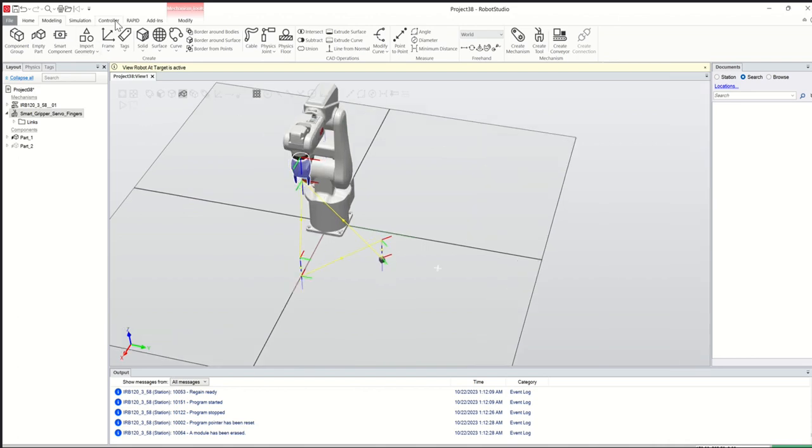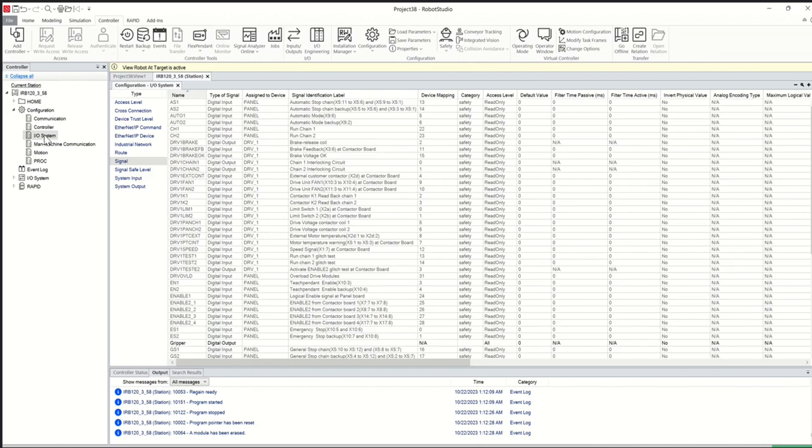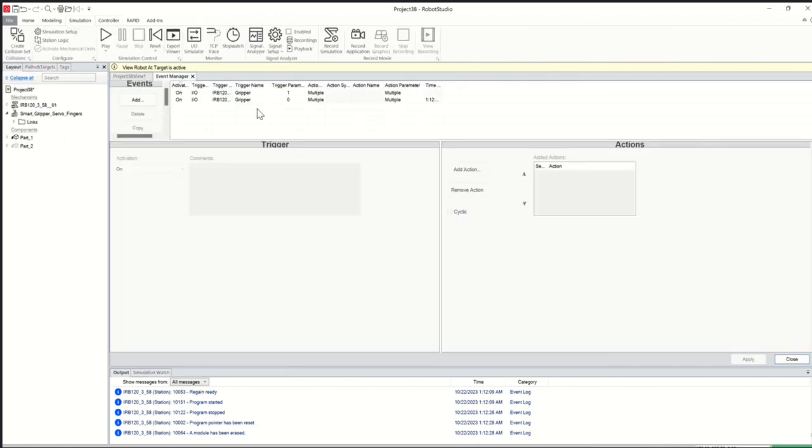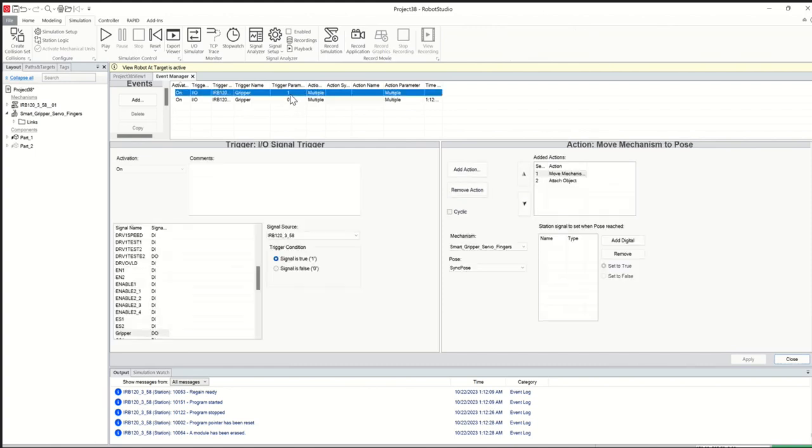And from the controller, from IO system, we basically made a new signal, which is gripper. And under the simulation from the configuration, we basically made a couple of events. One is for the gripping, and another is for releasing. And based on that, we needed to make a couple of actions. So I hope this helps all of you. Thank you.